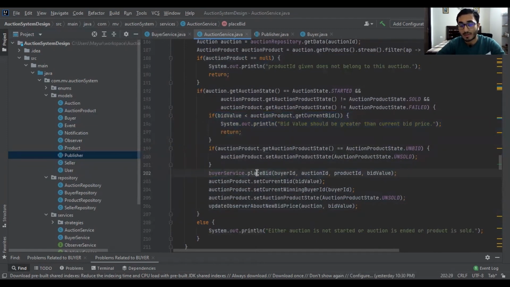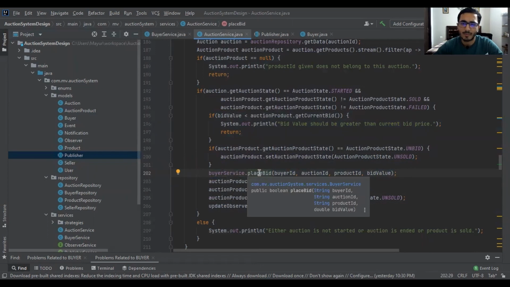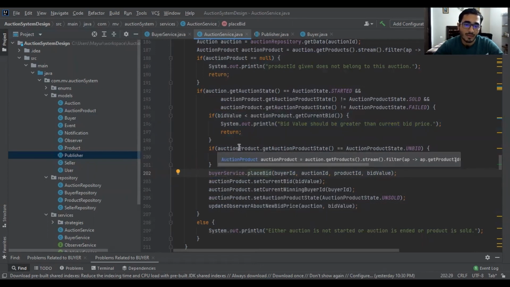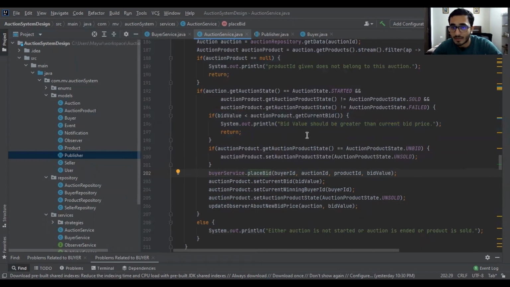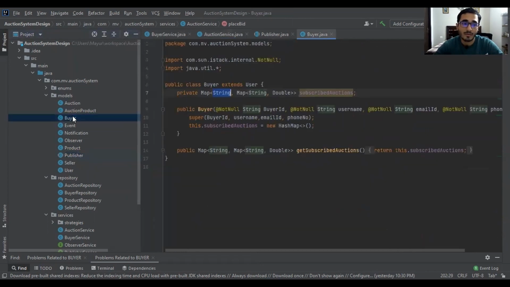We'll also call the buyer service here, because in our buyer we also want to add the auction in which the buyer has bid. If you look at the buyer model, here also we are maintaining a map of subscribed auctions, where the key is the auction ID to which a buyer has subscribed or bid.